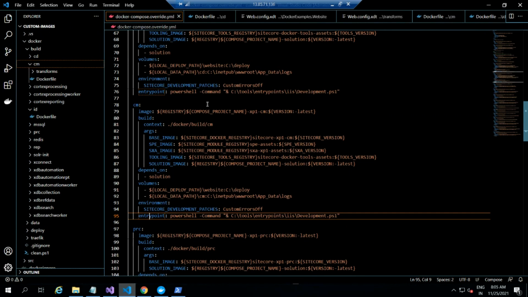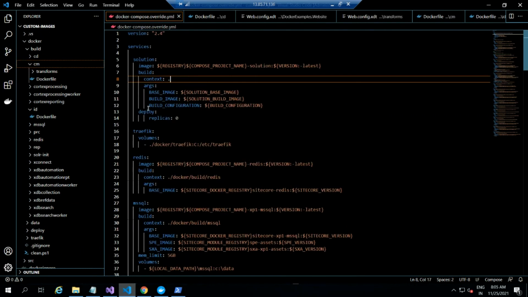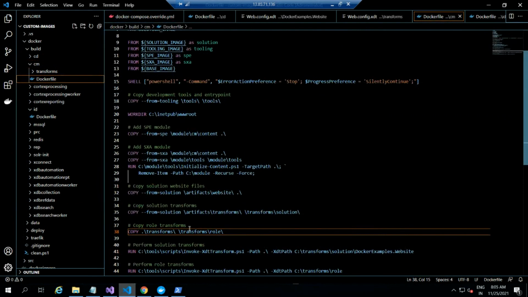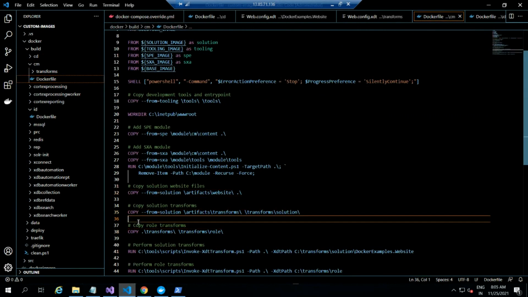Then remove this solution from the Docker Compose override file, go to your runtime Dockerfile, and instead of copying it from the solution image, take it from the local build context. Okay, that's it.